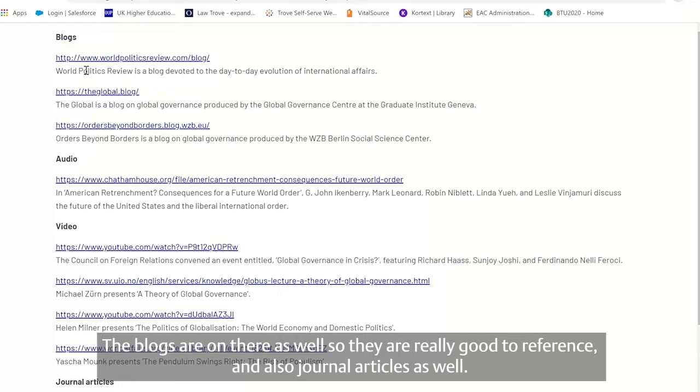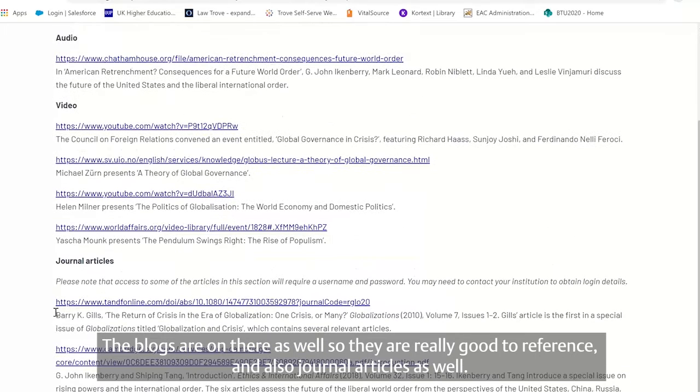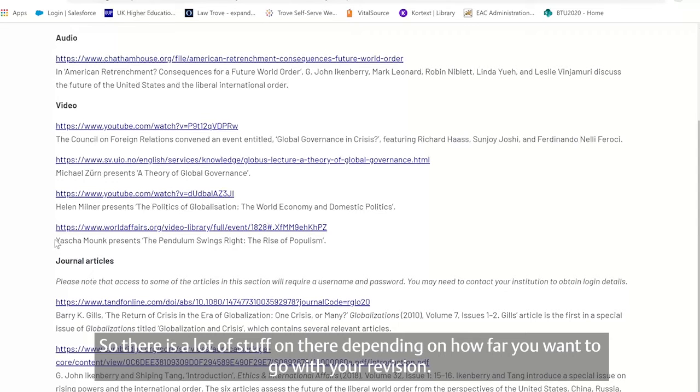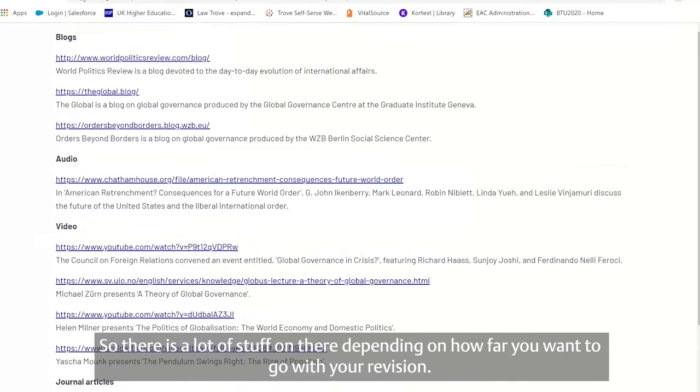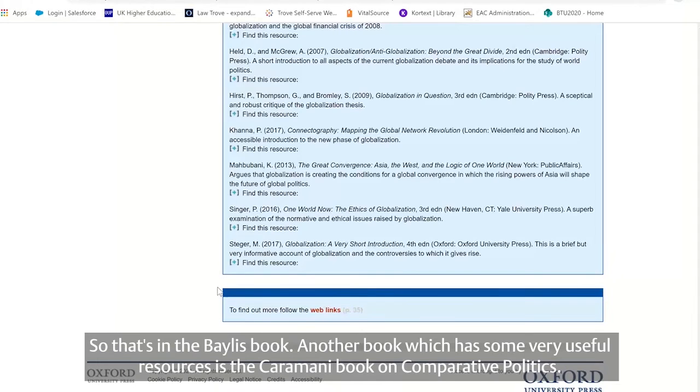The blogs are on there as well, so they're always really good to reference, and also journal articles as well. So there is a lot of stuff on there, depending on how far you want to go with your revision. So that's in the Baylis book.